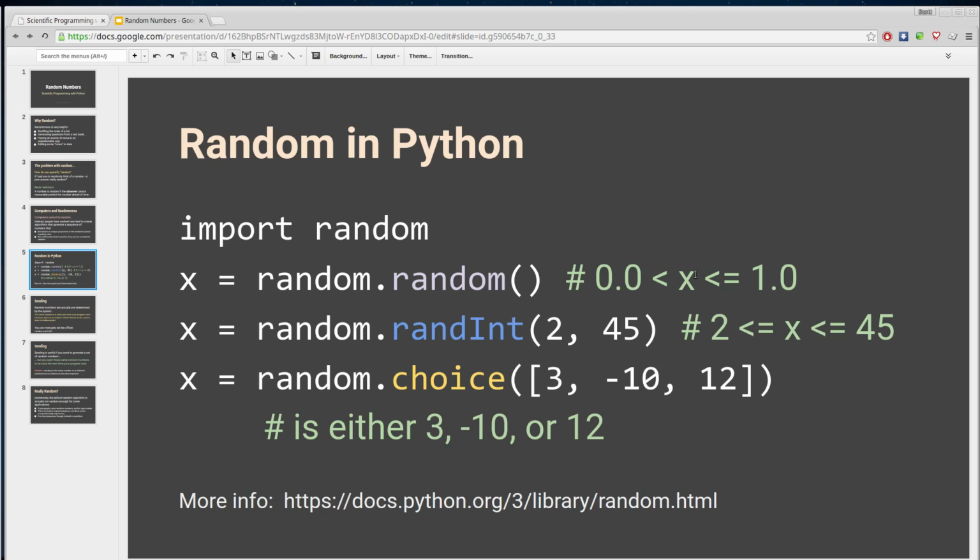If you don't want floating point numbers, you can also ask Python for integers. All right, and we've used this. We've had a random integer between 0 and some maximum value. The start and end are arbitrary. You can specify anything you want. And if you say random int between 2 and 45, it will provide you some random value between 2 and 45, and it's inclusive.